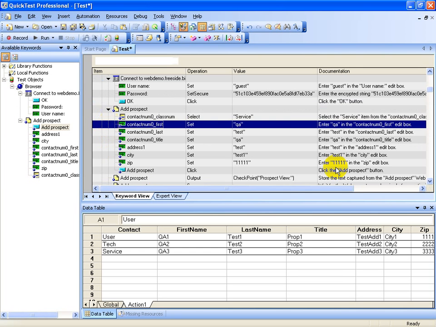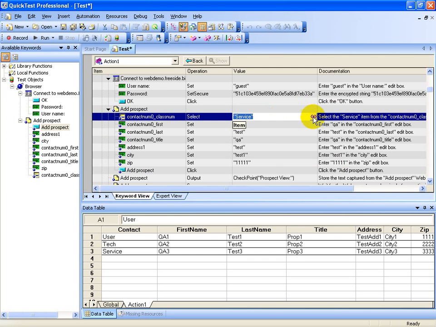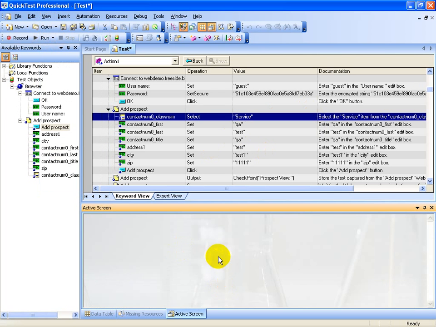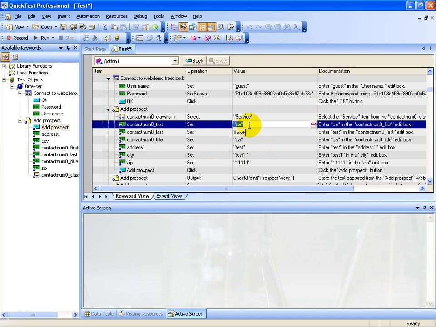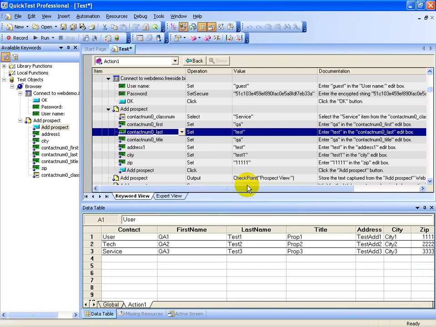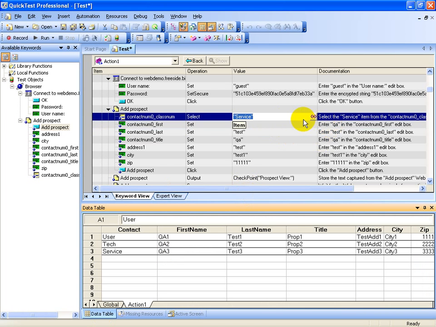So expand this, and here this is the service, right? Now we are going to do the parameterization part. If you're not sure what this line is doing, you can always take the active screen. That explains what that line is doing. Wherever you select the line, it's going to bring you the snapshots. That way you can also identify and explore the script.